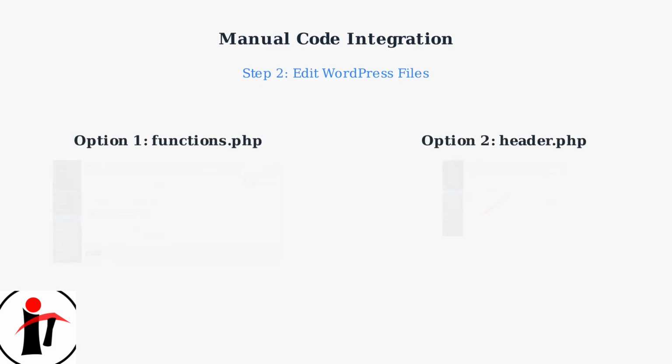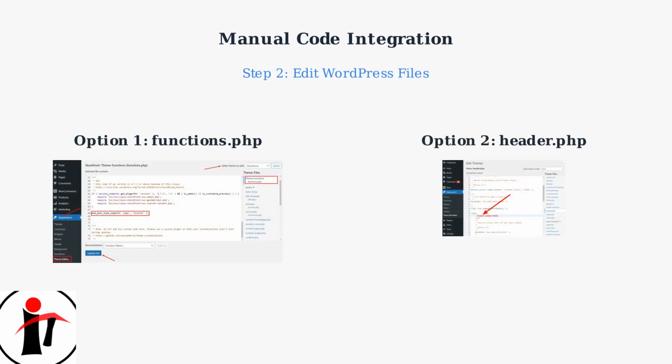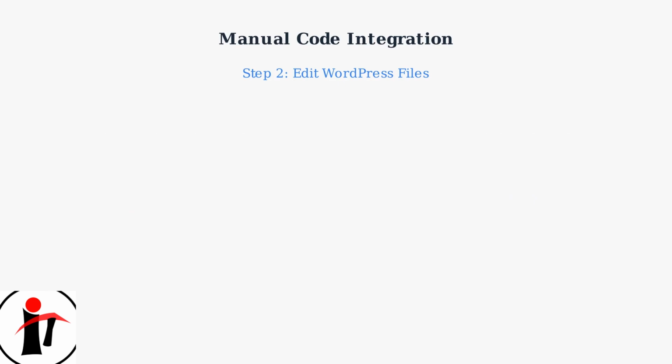You have two main options for adding the code: the functions.php file or the header.php file. The functions.php approach is generally safer as it's less likely to be overwritten during theme updates. When using the header.php method, ensure you place the tracking code before the closing head tag. This positioning is crucial for proper script loading and data collection.